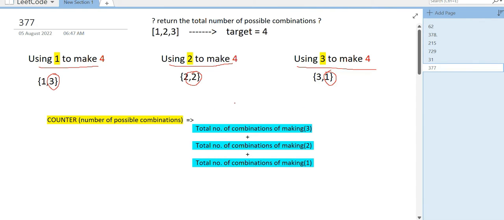In order to find the number of possible combinations, you have to add the total number of combinations in making 3, the total number of combinations of making 2, and the total number of combinations of making 1. If you add all these 3 ways, you will get the total number of ways to make 4.